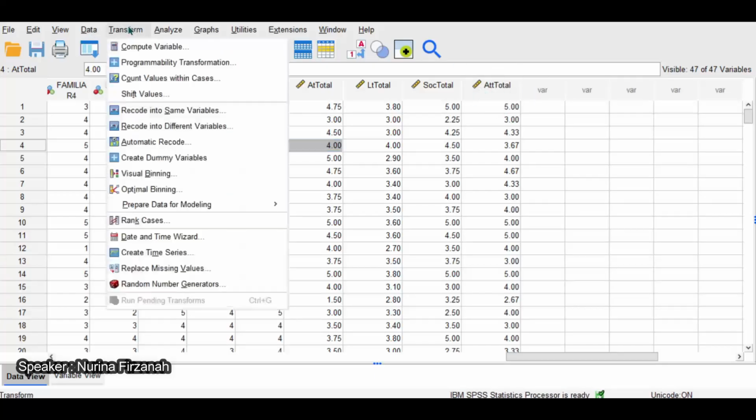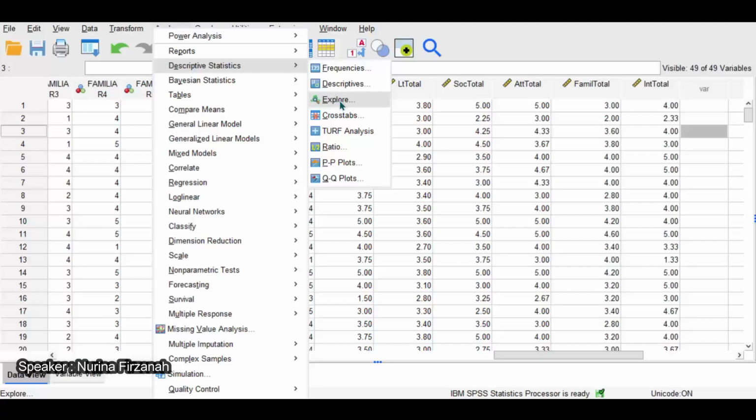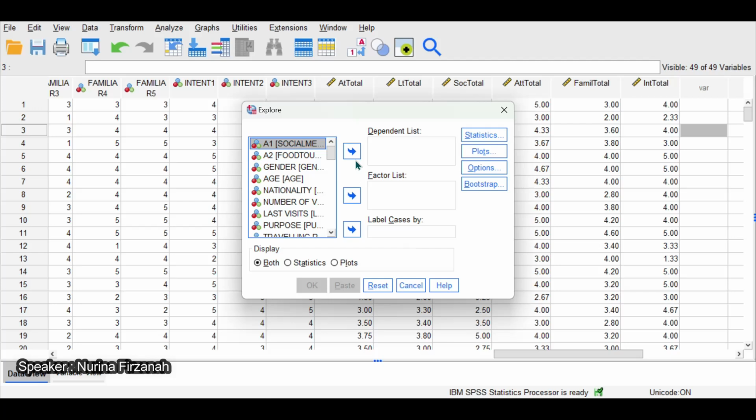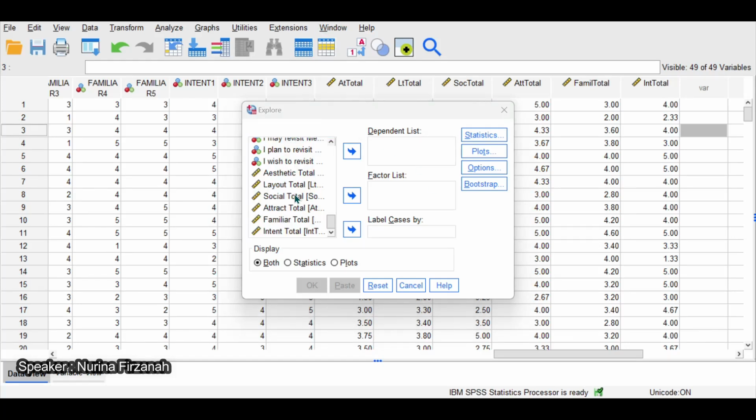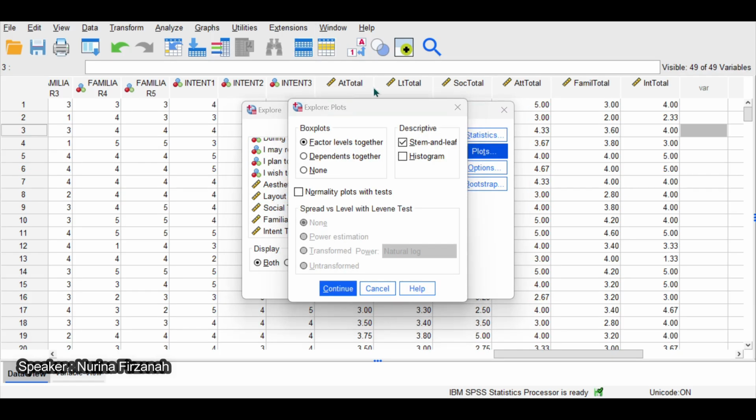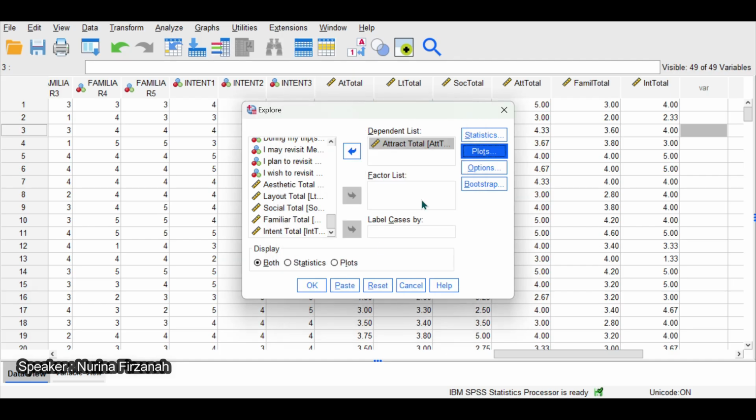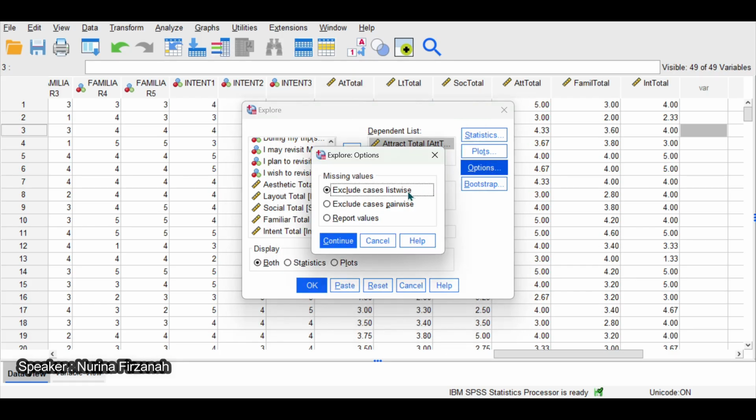the output. Click Analyze, and then Descriptive Statistics, and then Explore. Click the variables you are interested in, like attract total. For the plots, click the histogram, and then click the normality plots with tests, and then click continue. And then for Options, click exclude cases pairwise, and then continue, and then select OK.